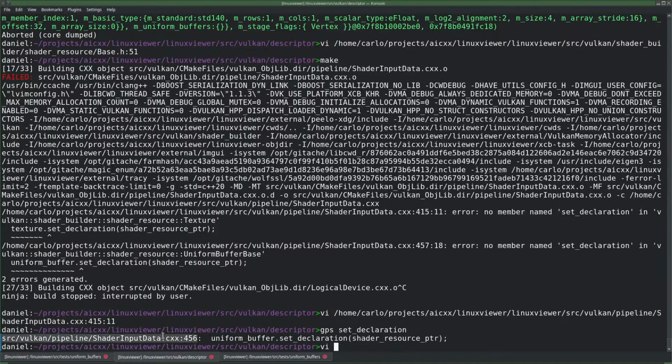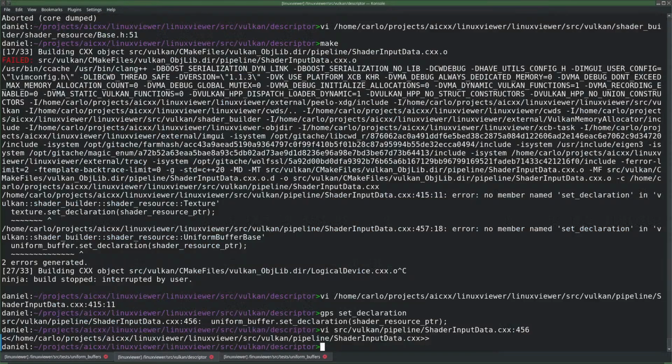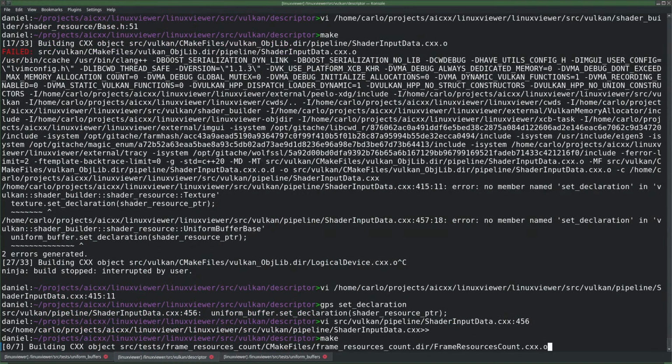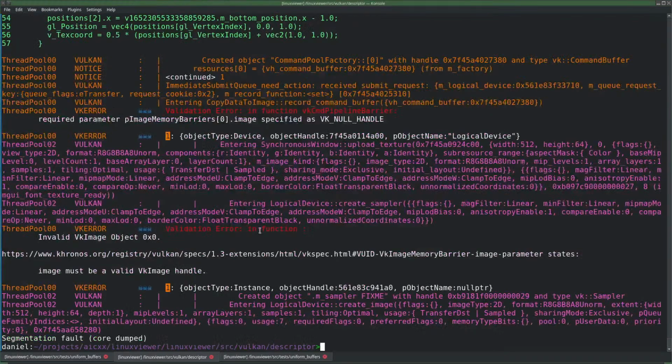And of course the uniform buffer has exactly the same thing. That new line is replacing this one. Let's run it again. Now we have a validation error. That's a lot better. This, I would say, is expected.